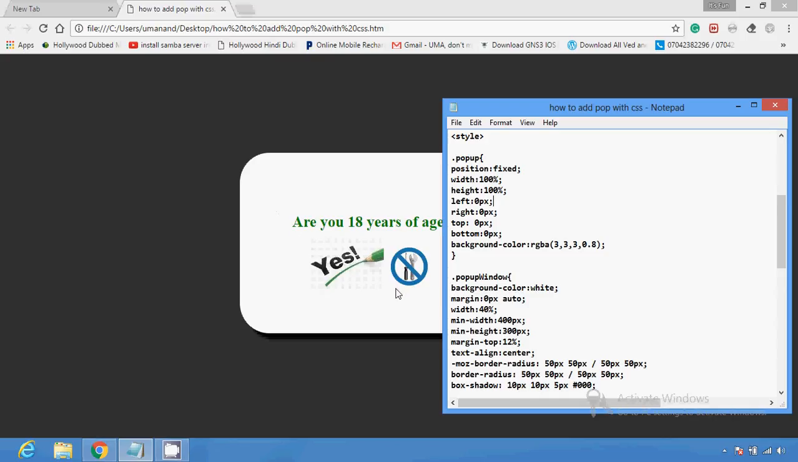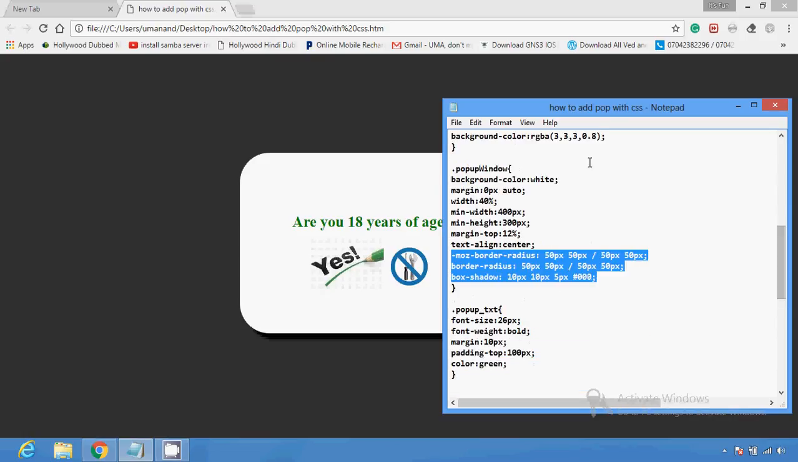You can see here white, margin, width, minimum width from top to bottom, minimum height from top to bottom, margin top, how many pixels they left from the top here, text element center. You can see this is in center, radius is defined, you can use according to your need.